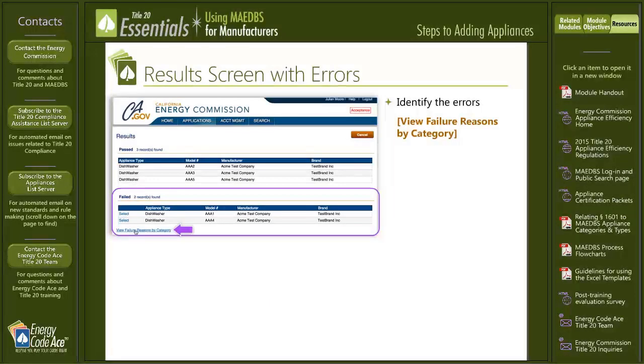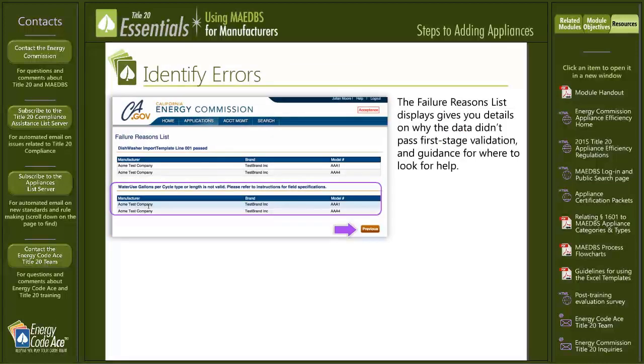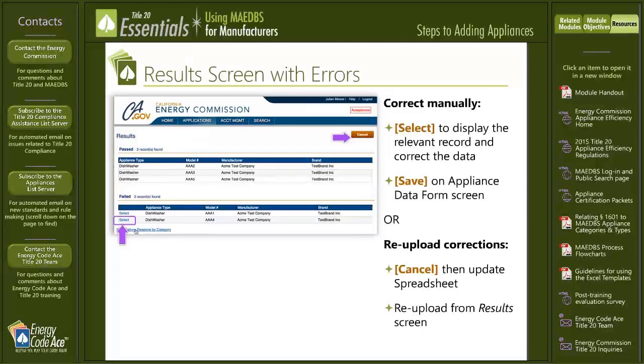If there were errors in your data submission, the results screen with errors page will show. Click on View Failure Reasons by Category to identify where the errors in the submission occurred. A failure reasons list will display. It will give the specific reasons that a particular appliance failed. Note those reasons and then click on Previous.